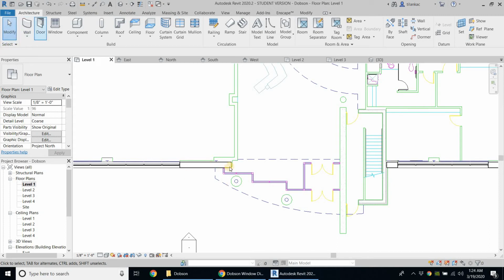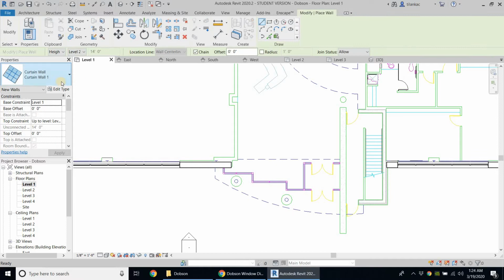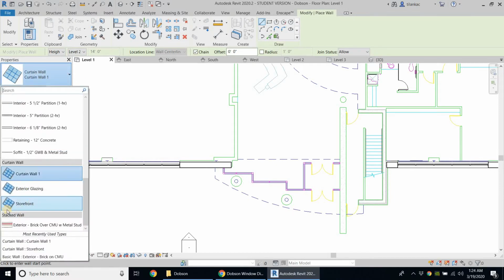Now in this video we're going to create this front curtain wall. To create the curtain wall, we're going to go with Wall, because curtain wall is a type of wall. And if I go in here, storefront is what we used for this window. We're going to use the curtain wall.